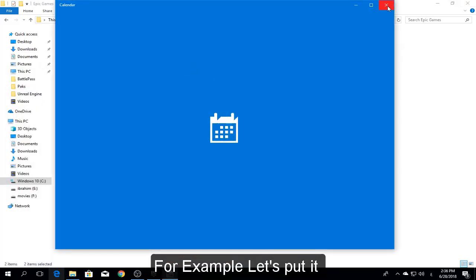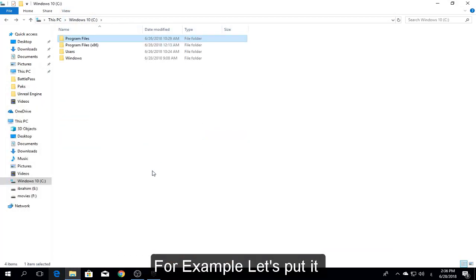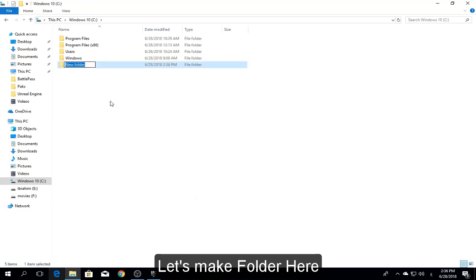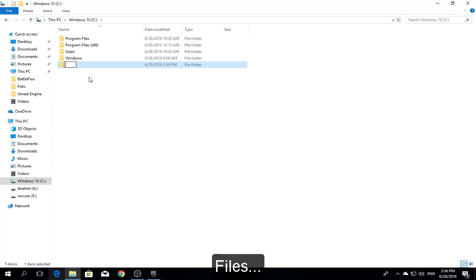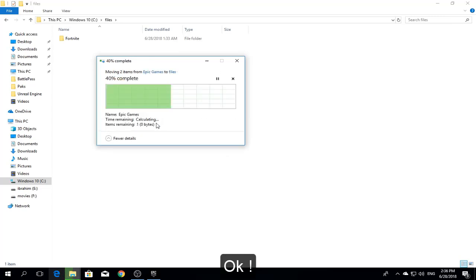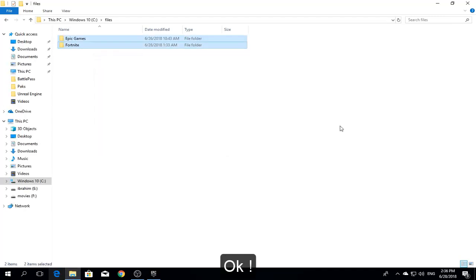For example, let's put it in another place. I'm gonna show you right now. So I will make a new folder here, Files, and put all the files here, okay?